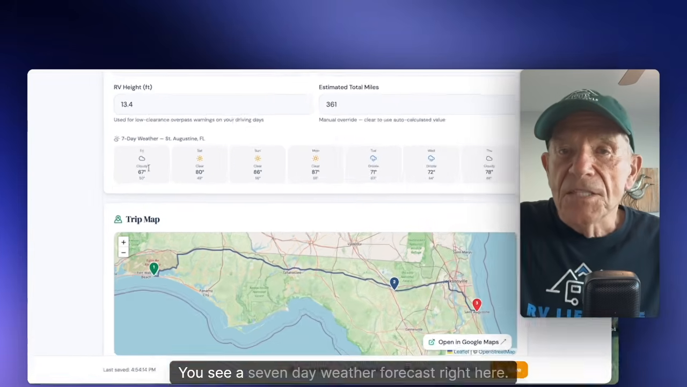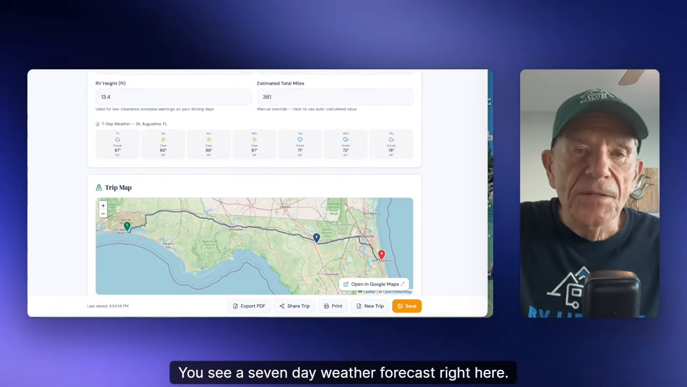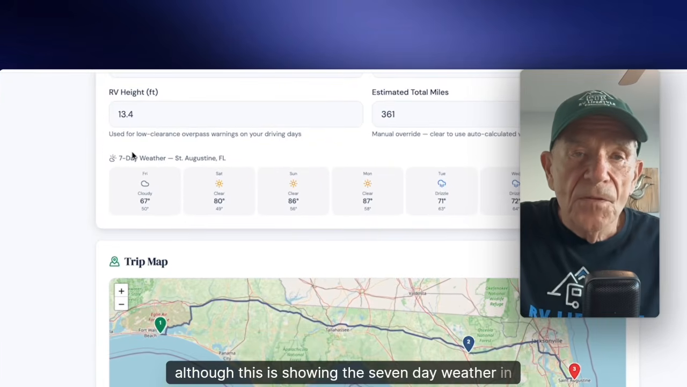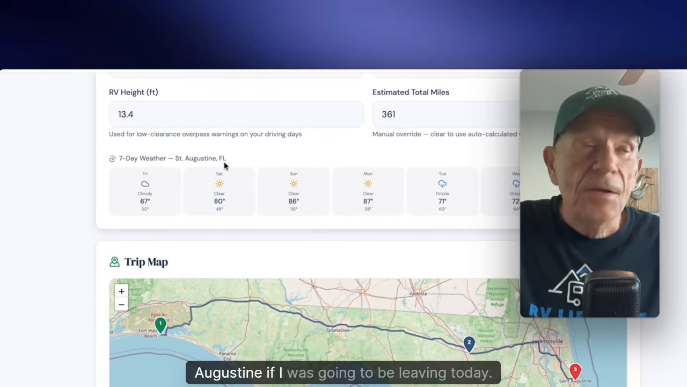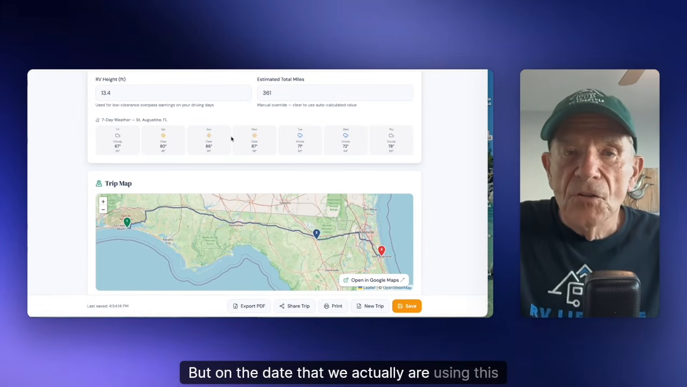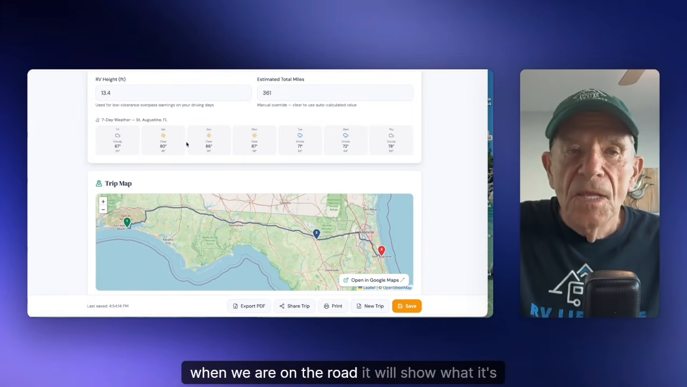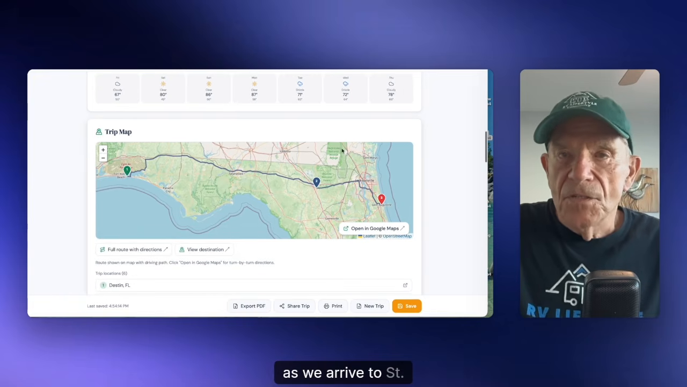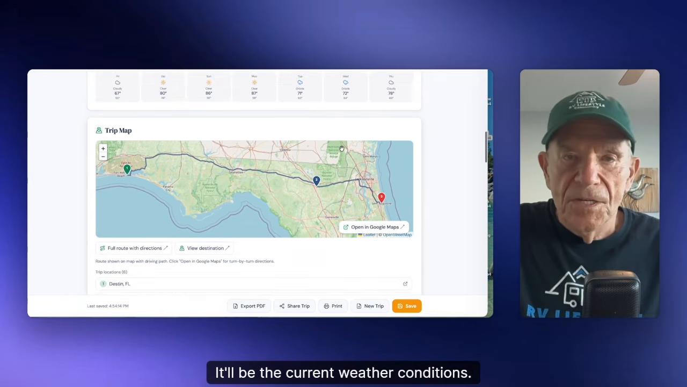You see a 7-day weather forecast right here, and this is kind of a nice feature. Although this is showing the 7-day weather in St. Augustine if I was going to be leaving today. But on the date that we actually are using this, when we are on the road, it will show what it's going to be like for 7 days as we arrive to St. Augustine. It'll be the current weather conditions.